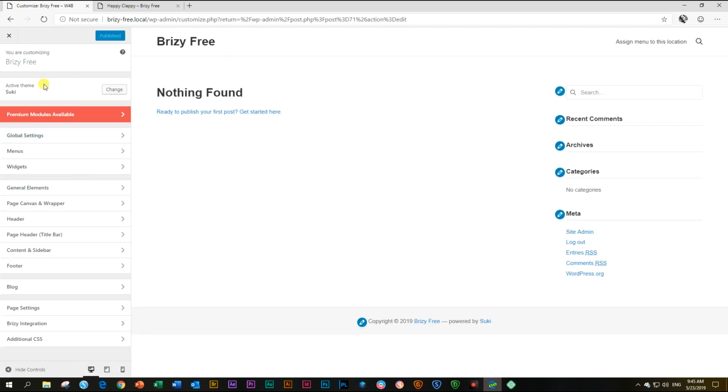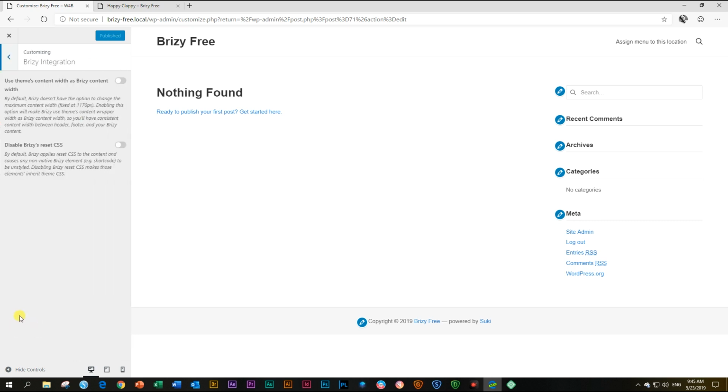So in this panel, I've got the customization. Scroll to the bottom, and again, this is the free version. You go to the bottom, Brizy integration. If you click on it, you will see there's a new feature over here. This is a feature we covered in a previous video if you want to extend the wrapper width. And then here, disable Brizy's Reset CSS.